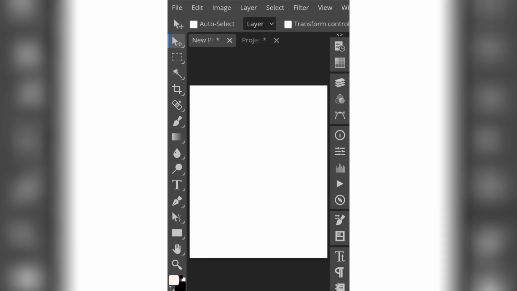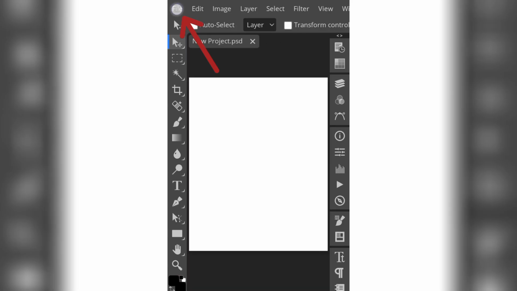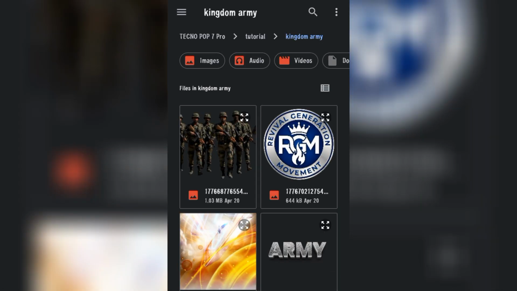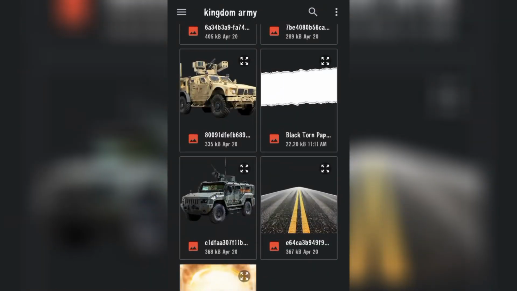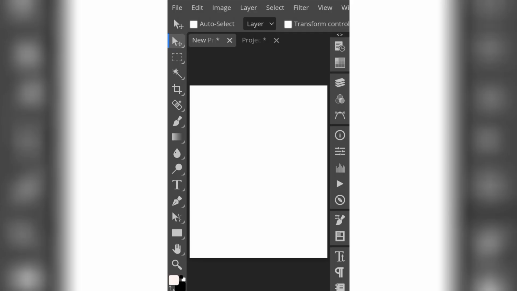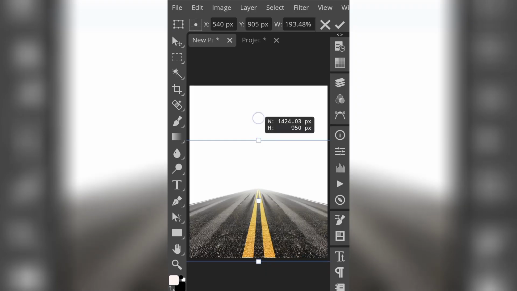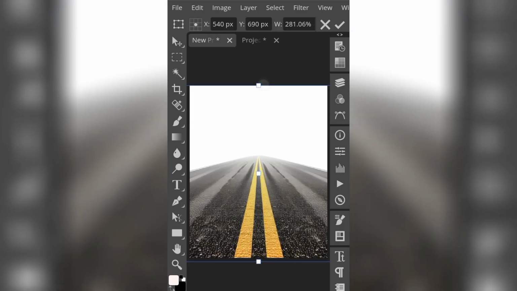Let's import our images now. Go to File, tap Open in Place, then tap Media Picker. This will take you to your phone storage where you can select your images. We will import them one at a time. First, let's bring in the road image. Resize it to fit, then tap the check icon to confirm.